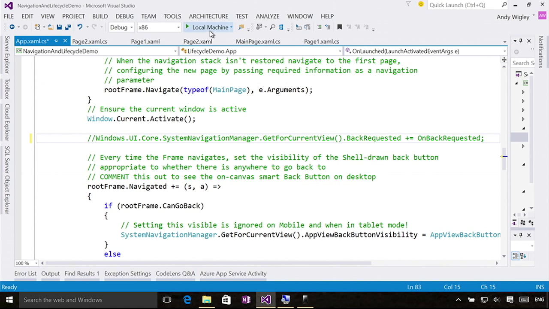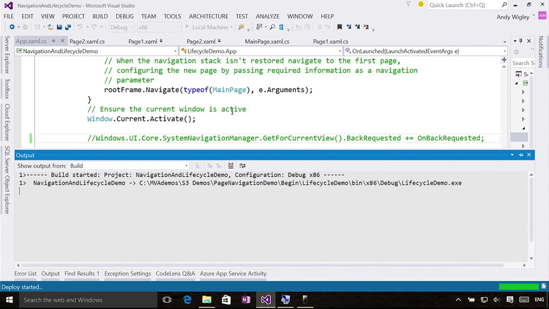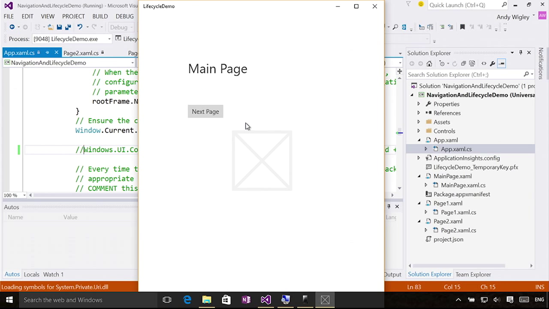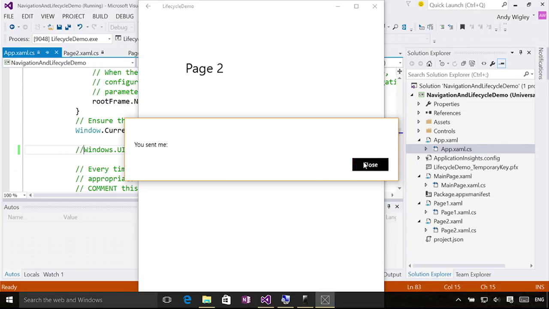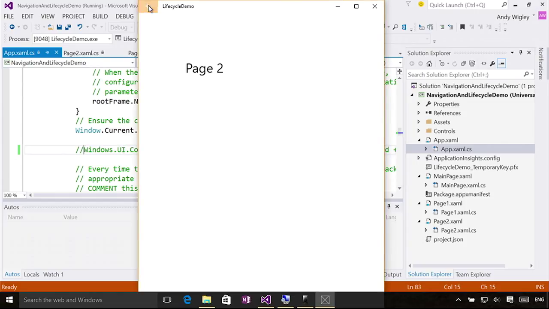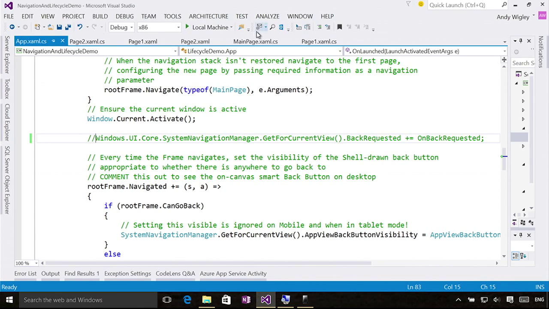Yeah, so let's comment that out and run this thing. This is the one that goes page 1, page 2. Just to prove to you what happens here: we go to next page, it goes forwards, then it goes back to page 2, which doesn't send anything. And then if we go back, nothing. Nothing. And if you did that on a phone, it would navigate out of the app if you press the hardware back button. So this is why you need to hook the back requested.